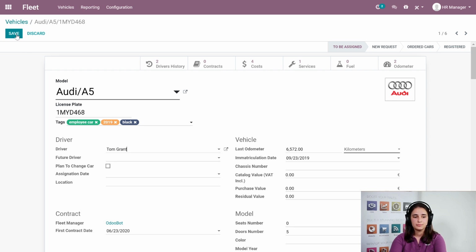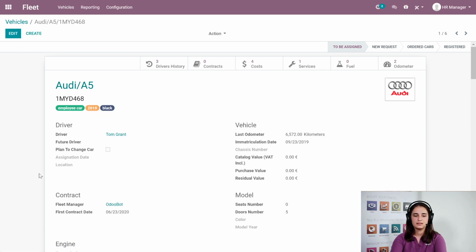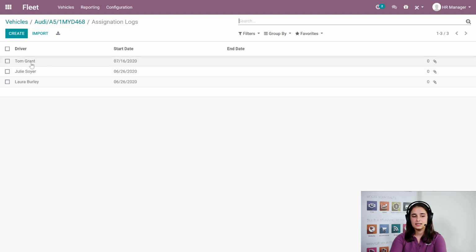So Tom. I'll save. There we go. And now if I go into driver's history, I'll see that Tom is now driving this car starting today and that Laura and Julie were driving it before.